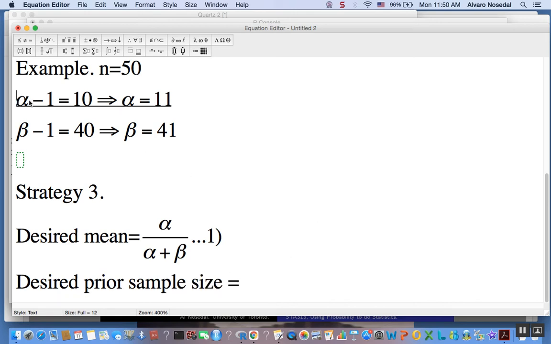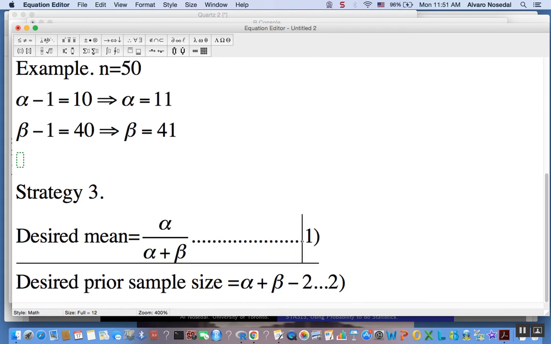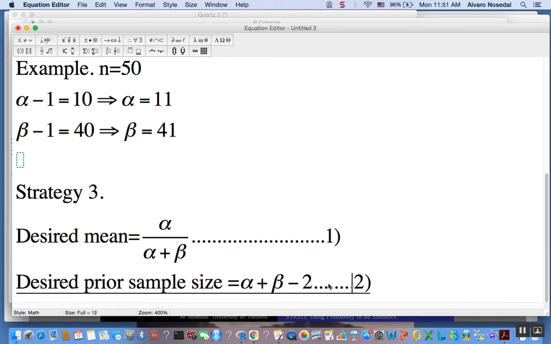And again, what we're doing here is, hey, if alpha minus 1 in my prior is like the number of successes, and beta minus 1 is like the number of failures, then when you do the sum it is alpha plus beta minus 2, right? So now let me write that down just like that. Alpha plus beta minus 2. And that would be our second condition, if you will.